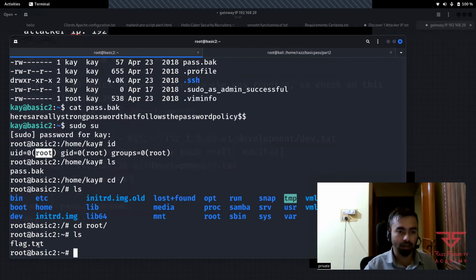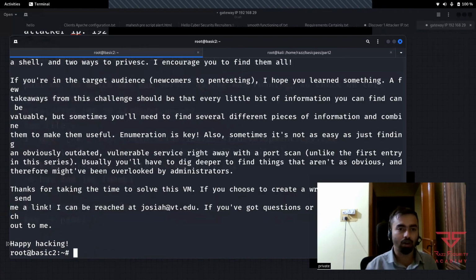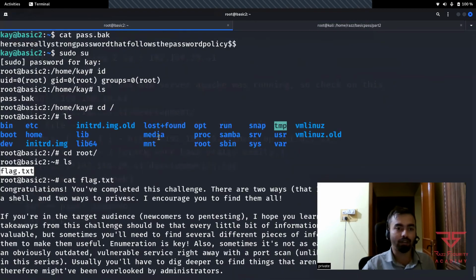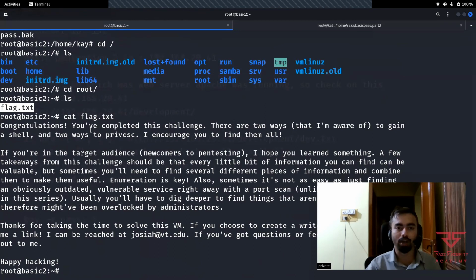Okay. There is a flag.txt, cat. I think this is the only flag we have to reach. Oh, cool. Successfully, we have reached it. Congratulations, you have completed this challenge.